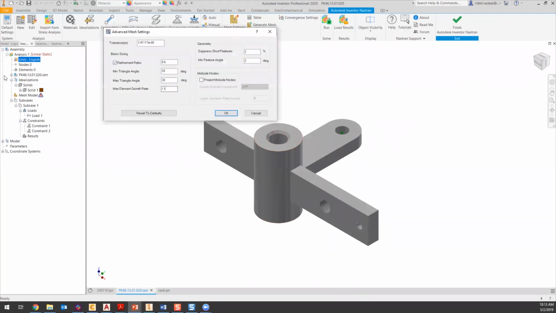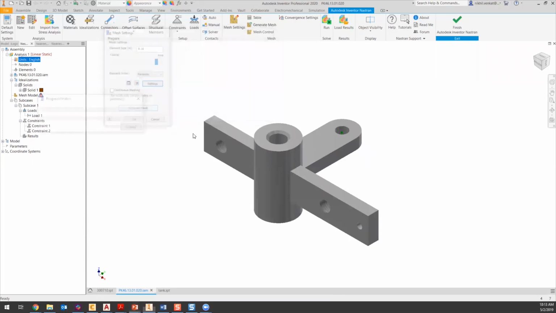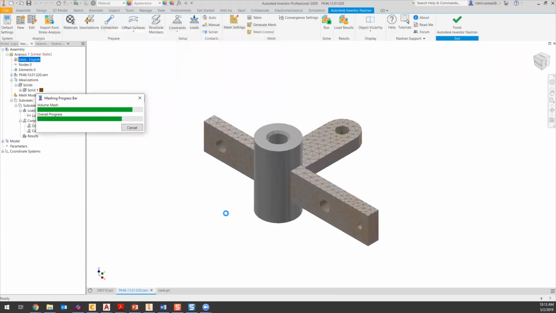And I'll modify some of these parameters, at least the element growth rate, since there are a number of holes in this model. I want the growth rate of the elements to be reasonably small. Okay, we'll go ahead and generate that mesh.